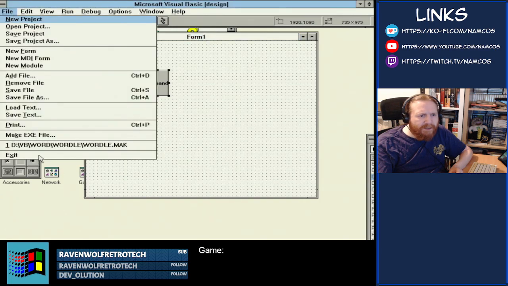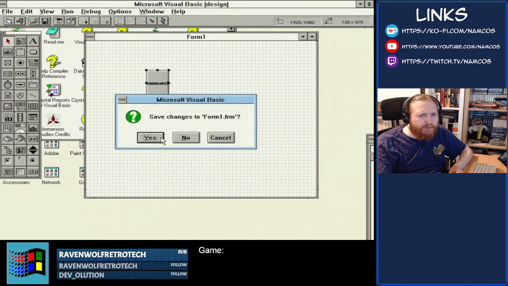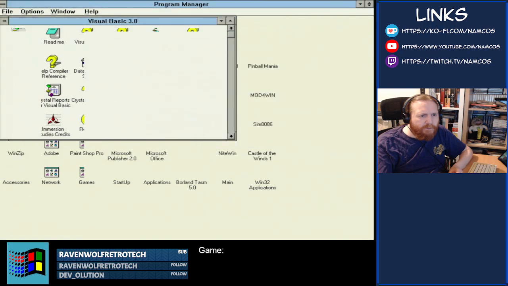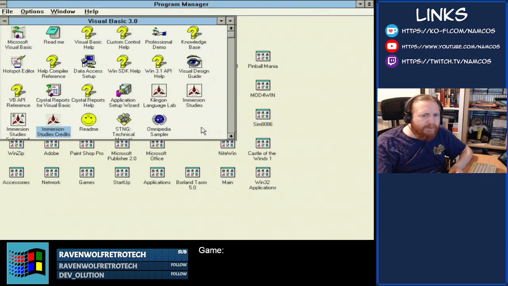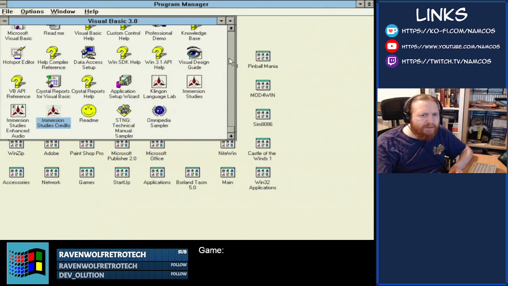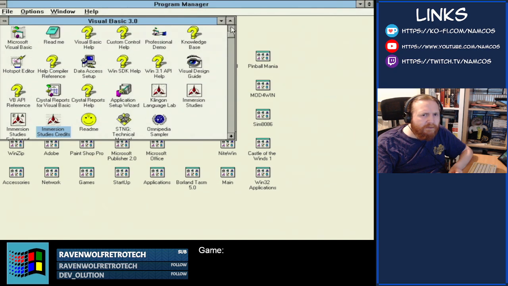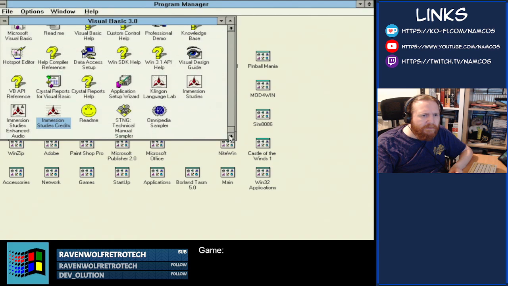The only reason I'm saying "what on earth" is because I've just noticed this. What is Klingon Language Lab doing in here? Did I select the wrong thing? That was silly of me, wasn't it? Okay.